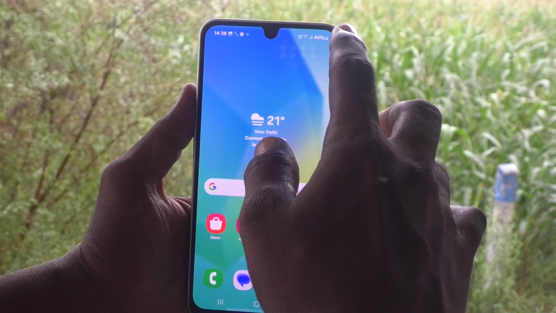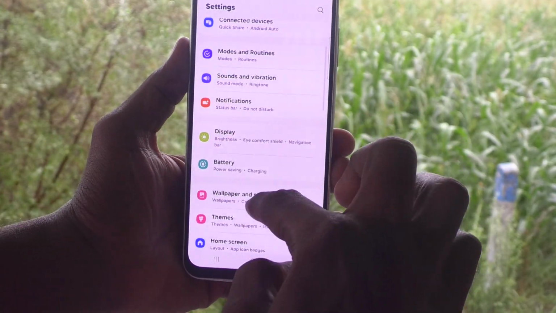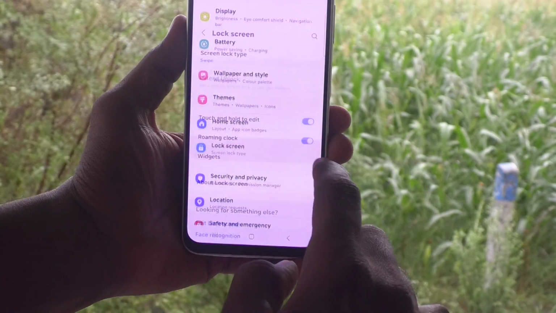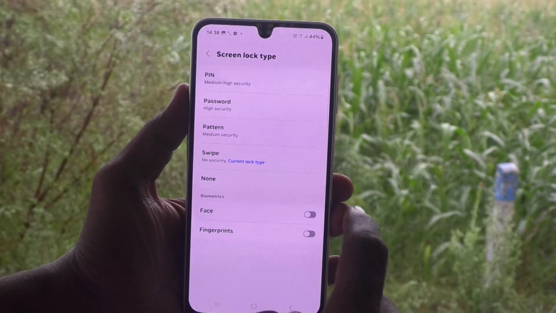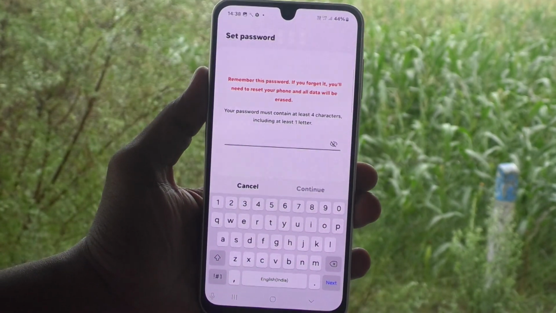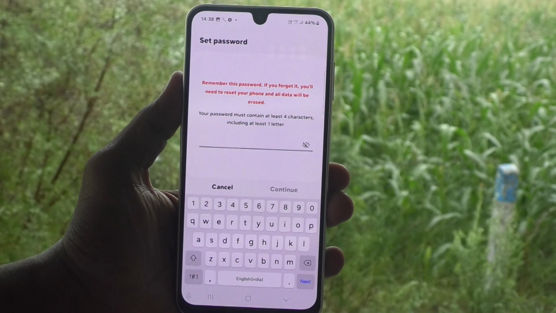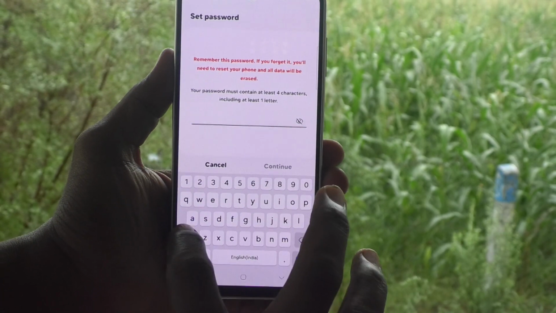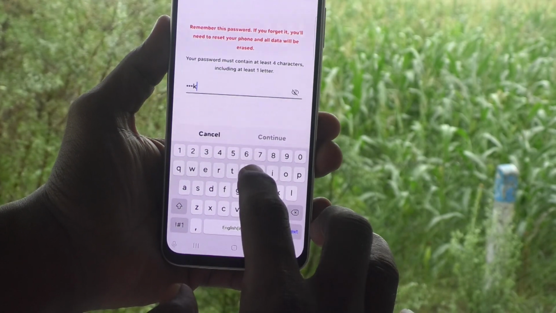Okay, so first go to the settings of your phone here. Then go to lock screen, and here select screen lock type, and here select password and type your alphanumeric password. Password must contain at least 4 characters including at least 1 letter. Okay, so here I would like to set password as pingy5.